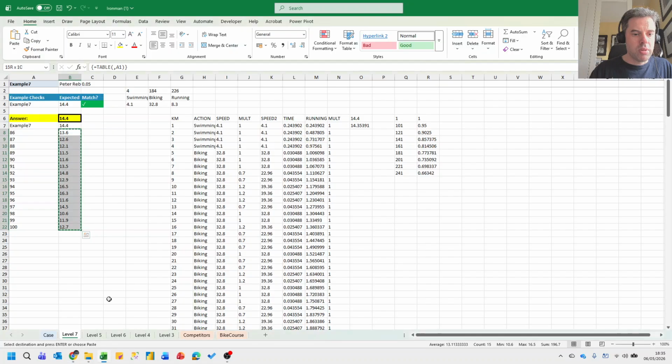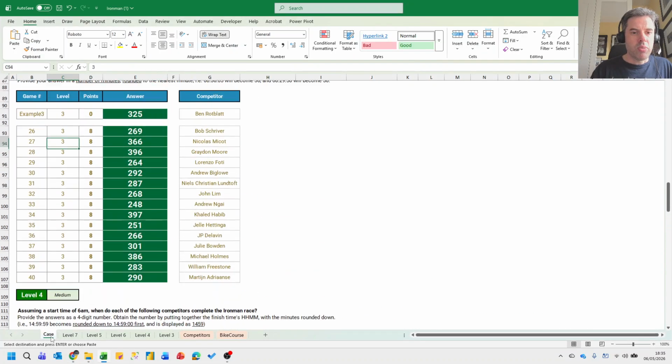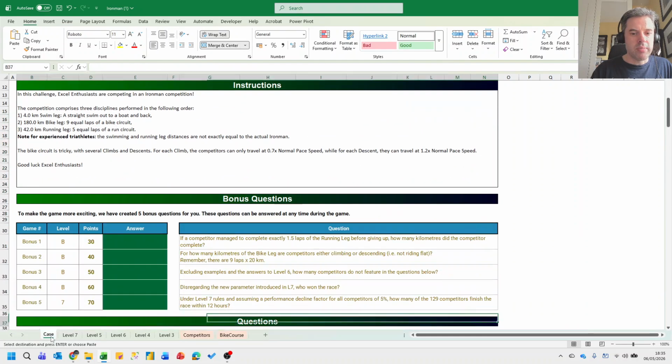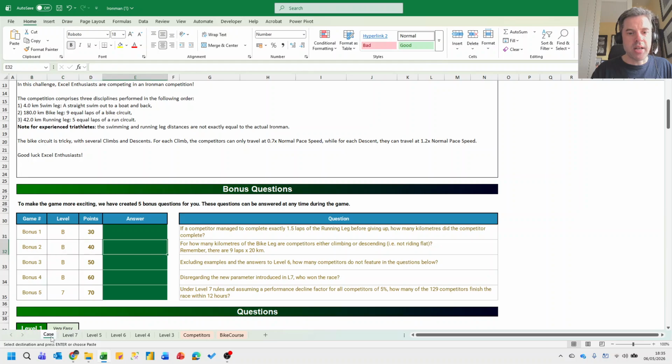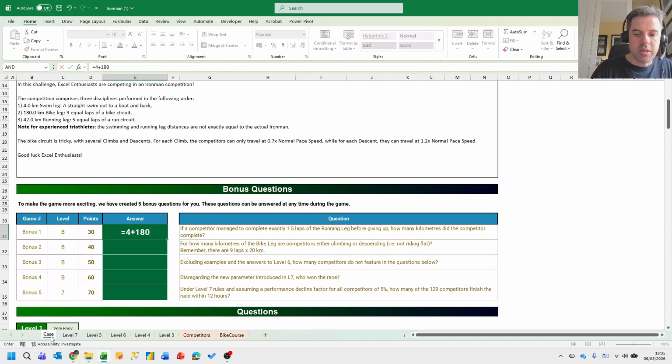So let's get back to here. So question 1 on the bonuses. The competitor managed to complete exactly 1.5 laps of the running leg before giving out, how many kilometers did they complete? So they've done the 4 swimming plus the 180 cycling, but then they do only 1.5 times this, 42 divided by 5, which is the total. So we get 196.